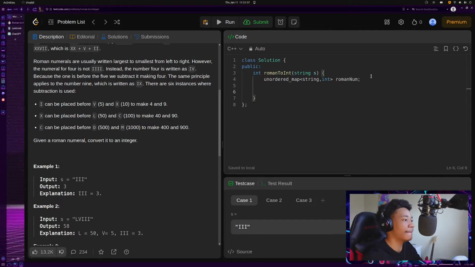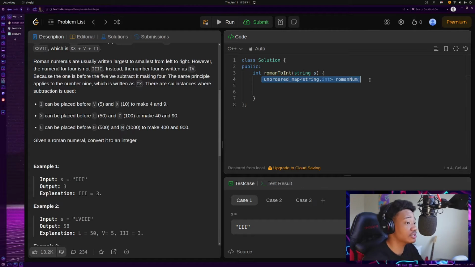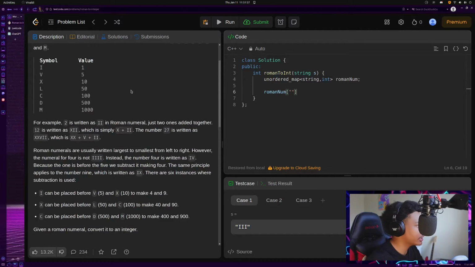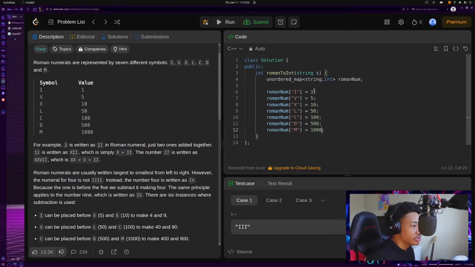I already kind of started, as you guys can see. I have this unordered map, and it's a string that maps to an integer, and I named it romanNum. So inside of these parentheses, let's just go in order. Let me go up so I can just kind of follow it. We have I, and it equals 1. It's mapped to 1. So that being said, we got all these things here.